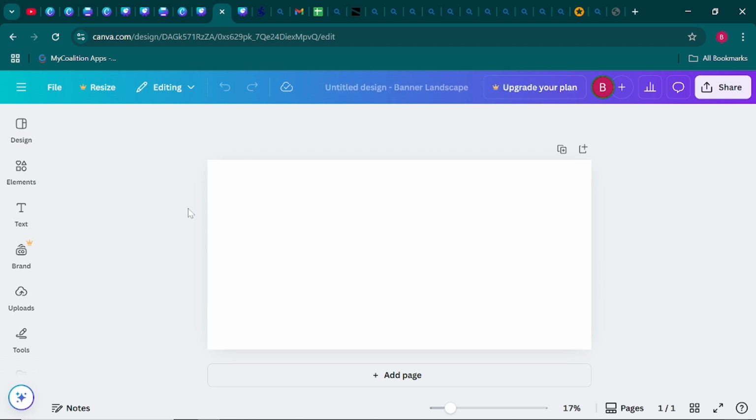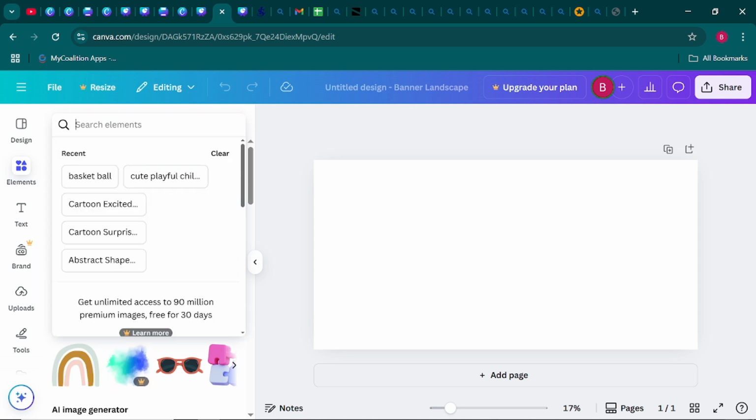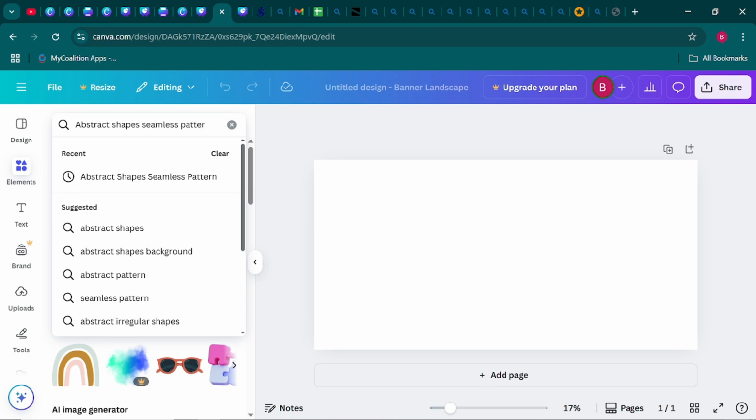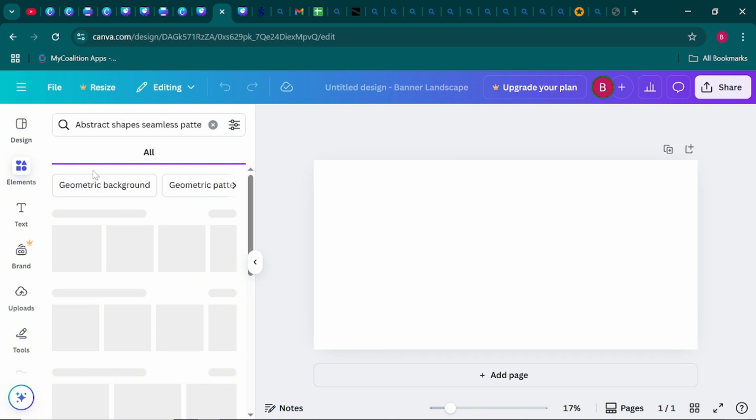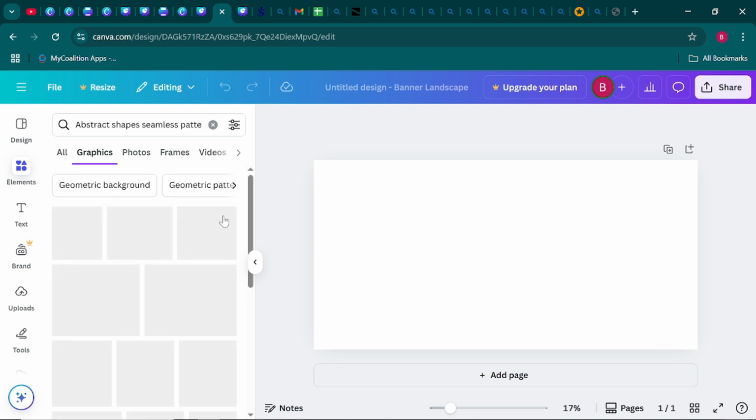So the next thing we would want to do, right, is to add a background pattern, right? That is the next thing for us to do. So to do that, we come down here to elements and then we click on elements, right? We click on elements and then we come to search and we search for abstract shapes seamless pattern. So you press enter. So in order for us to see everything that we need, right, we come here and click on this see all. This here, click on see all, right? So we can see all the patterns.